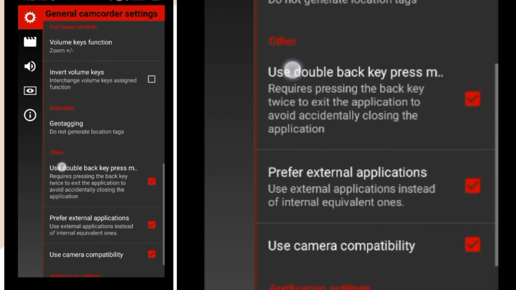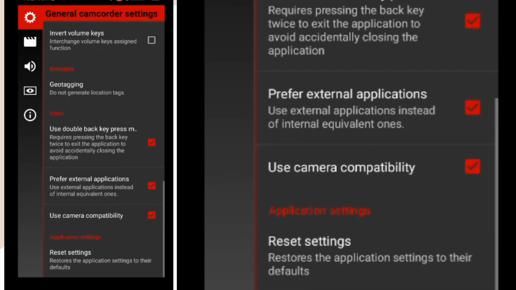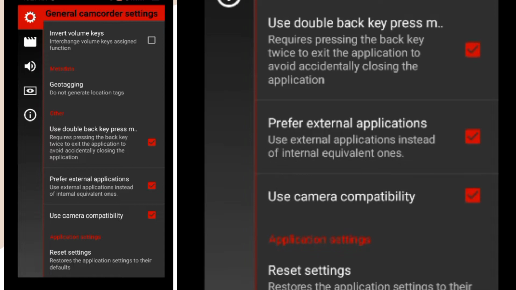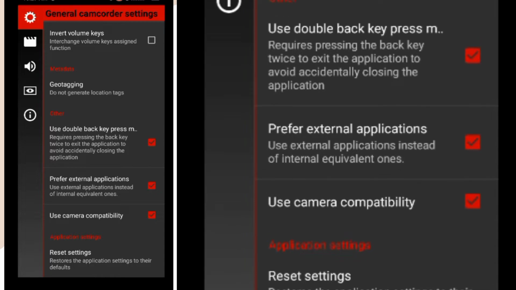Now the next thing is prefer certain application here. If you wish, you can enable that also. Then use camera compatibility. You need to use camera compatibility. Remember in open camera, we have been told that we should be using API 2. So I think this is a similar thing in Cinema FV Pro, that you have to use camera compatibility.